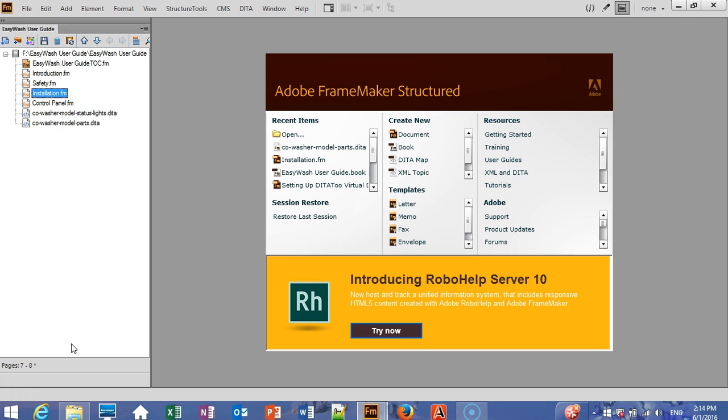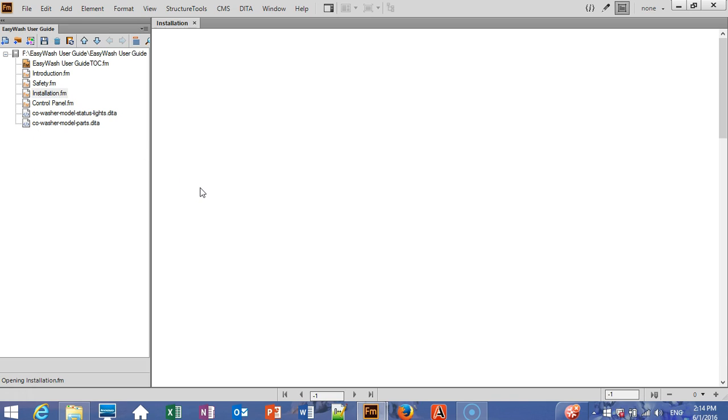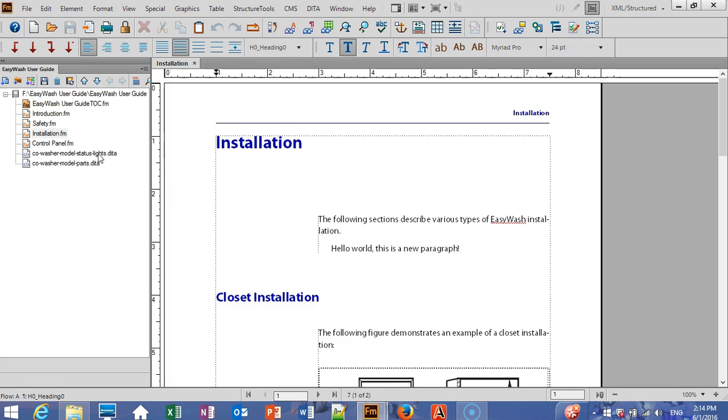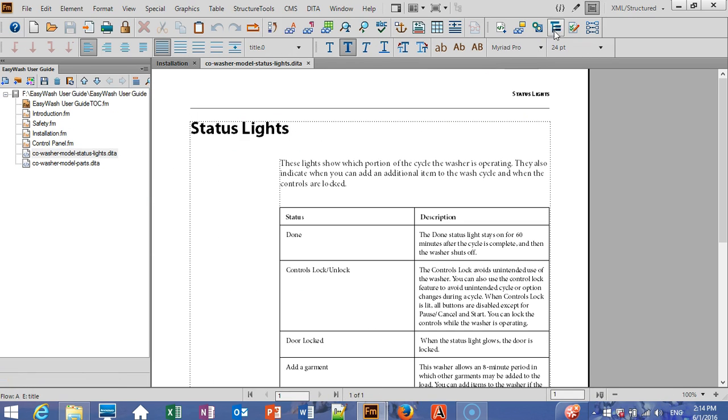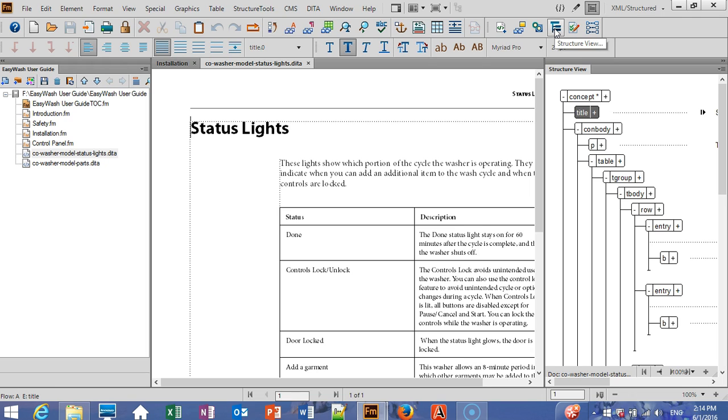If you're a FrameMaker user, you can benefit even more by using the FrameMaker capability to mix structured and unstructured documents within one book. This book, for example, references both unstructured FrameMaker documents and DITA topics. All of them are stored in the same DITAToo repository.